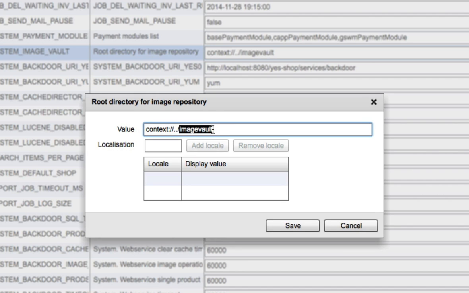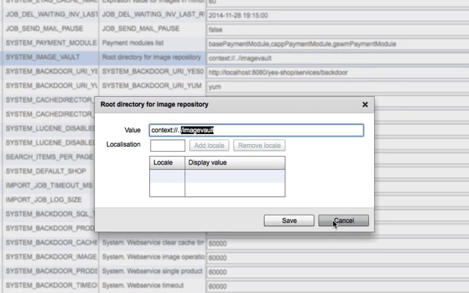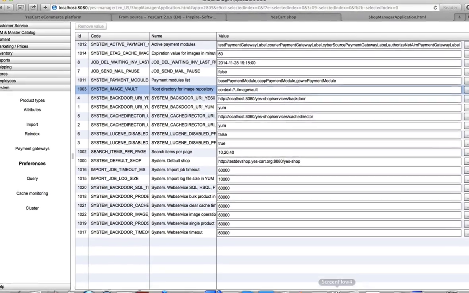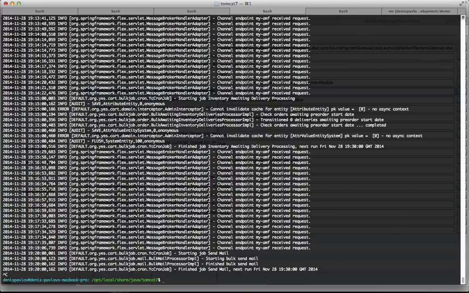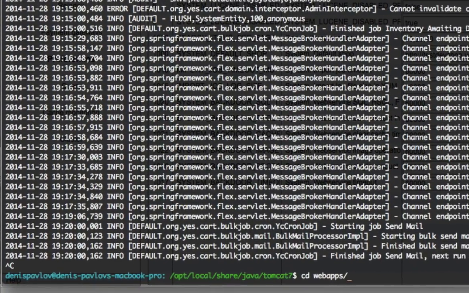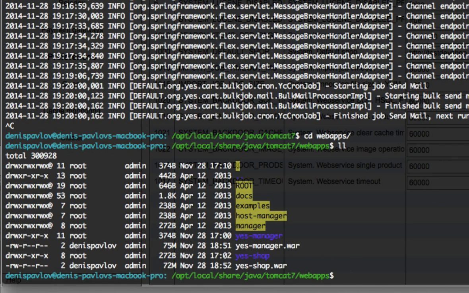So what that means is that together with the Yes Manager and Yes Shop WAR files, there has to be a directory in web apps called image vault, where YesCart will store all its images. Now we currently, if we go to web apps, do not have such a directory. So what we need to do now is to create one.